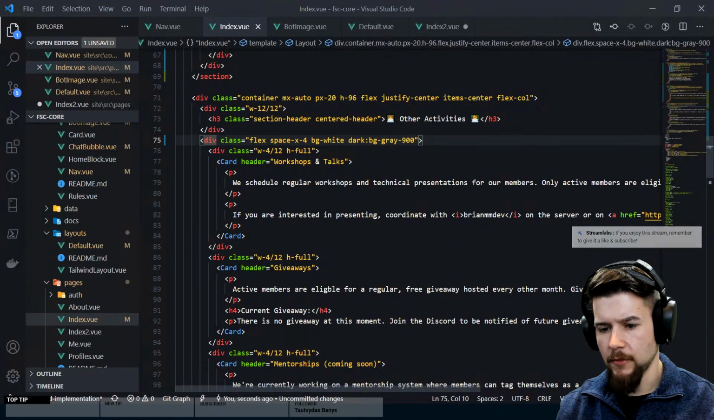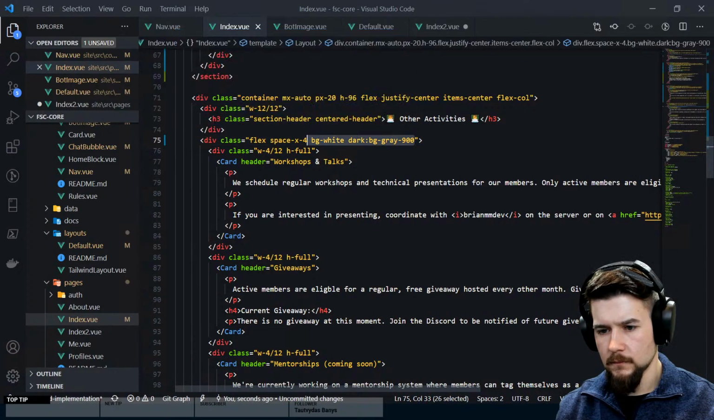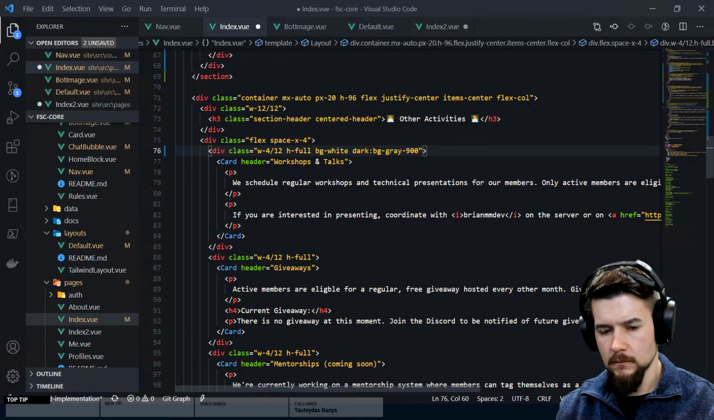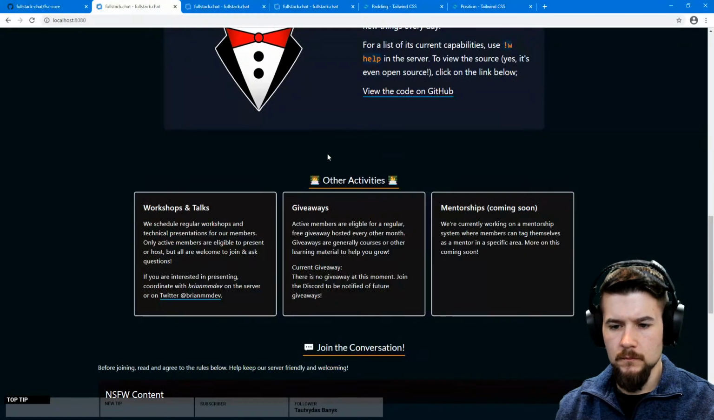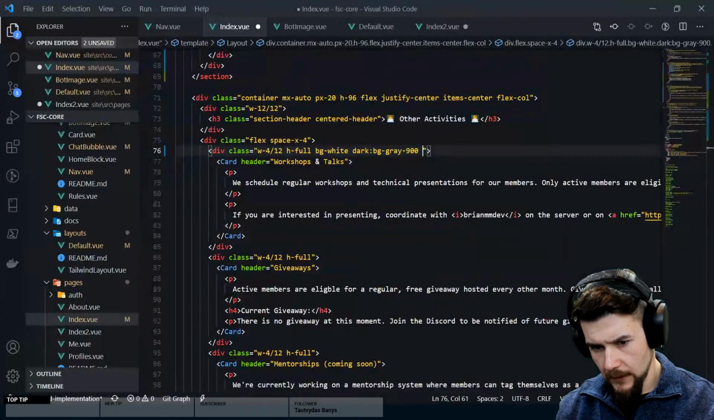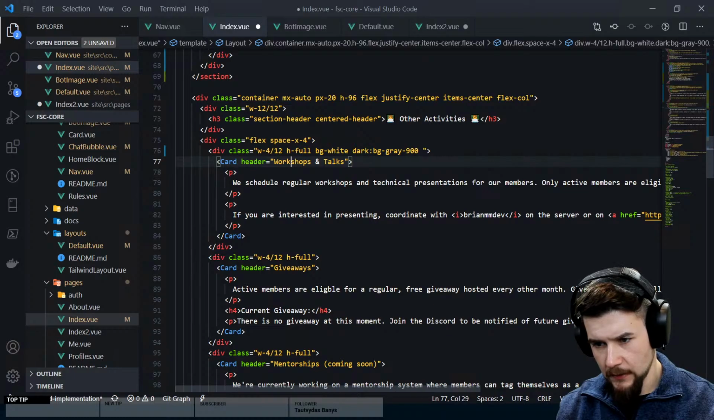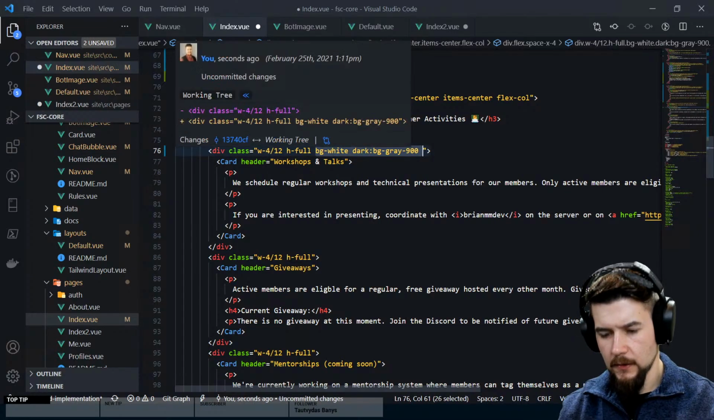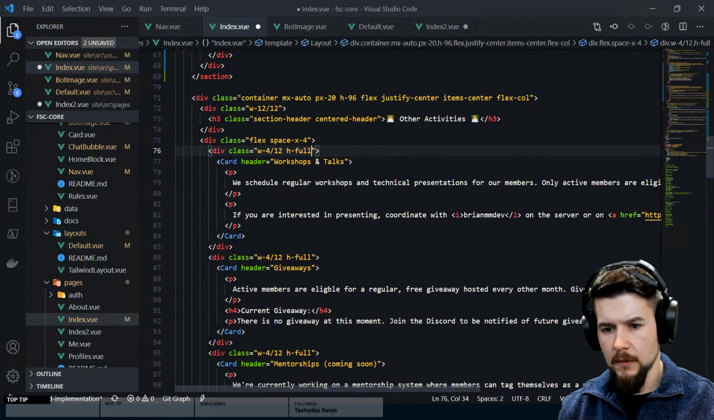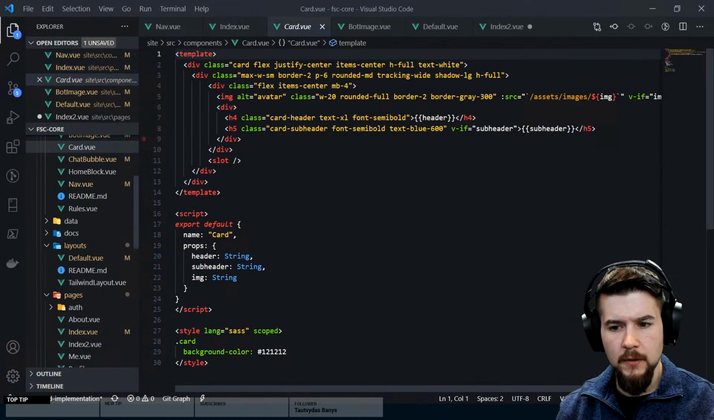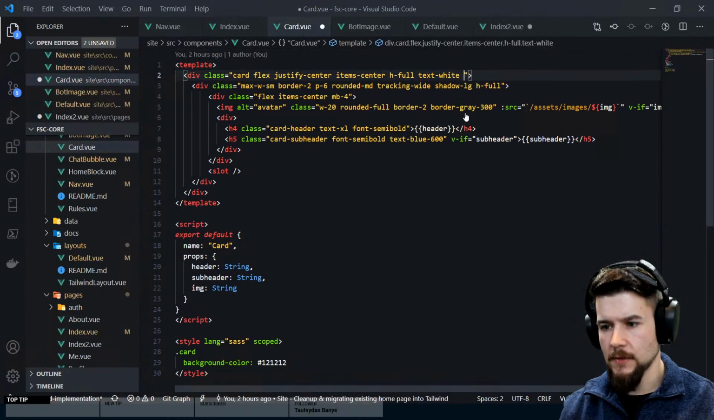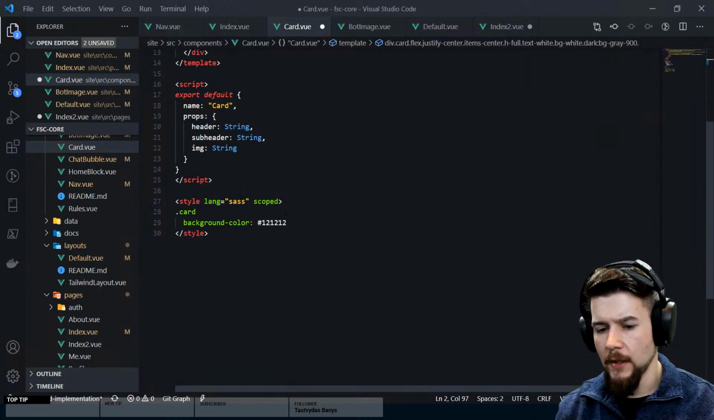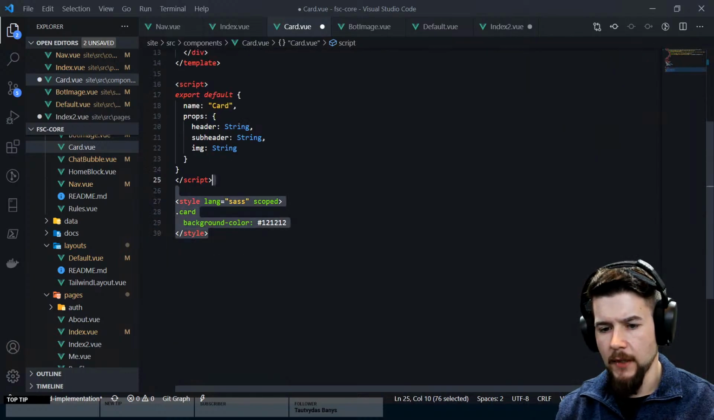Okay, so that applied to the full thing. Okay, I see something, but we're still getting card. Oh, it's in card. Okay, so we've got to go down to card. So let's head into our card component here, and let's apply these styles to this guy. BG white, and I guess we'll get rid of all the CSS.